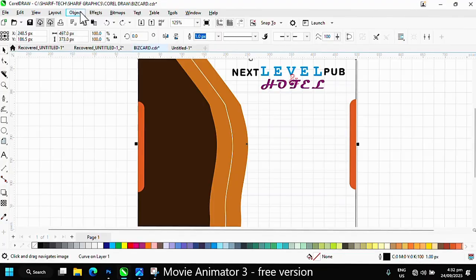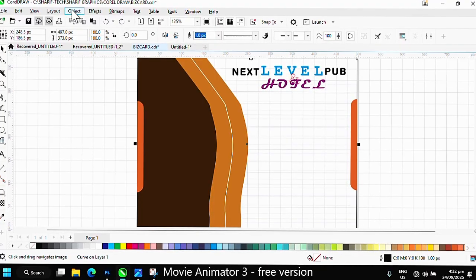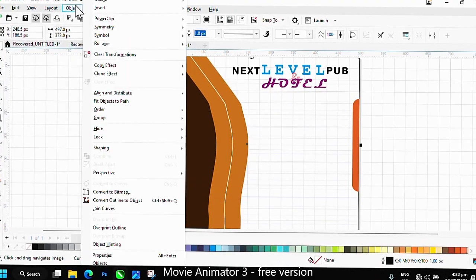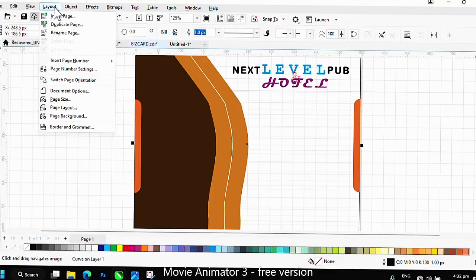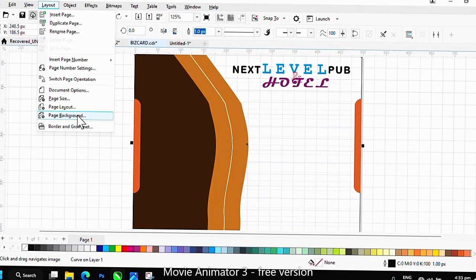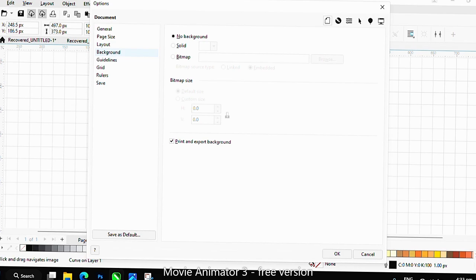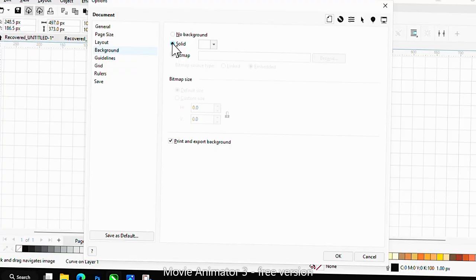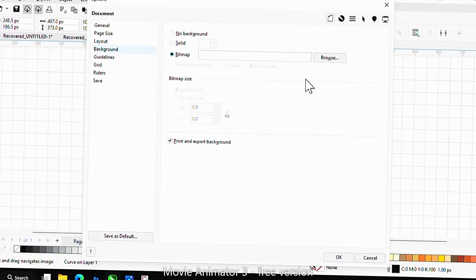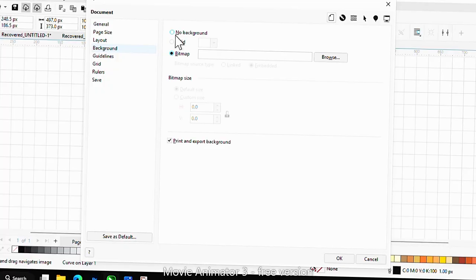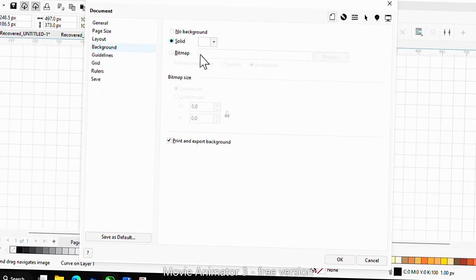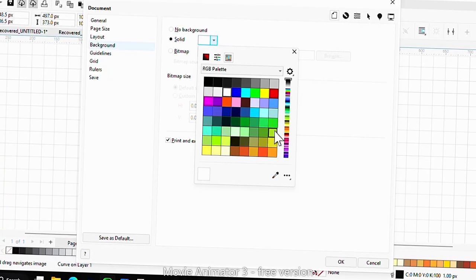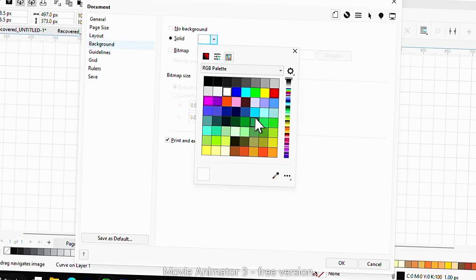Go to layout here at the top. So we go to layout, you go to layout, then you can see page background over here. You click on it, and then you change it from no background to solid, or you can also use the bitmap this time if you have the file. Then in my case I'll choose the solid, and then you can choose your color from here.